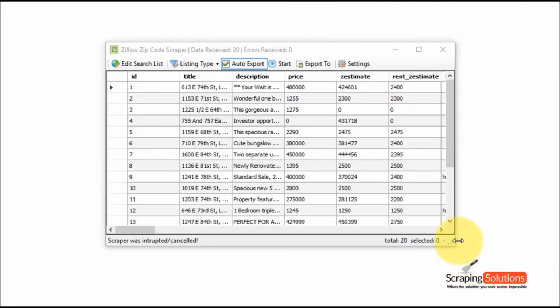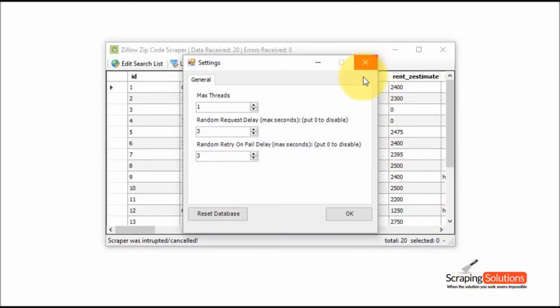Lastly, we're going to have a look at the settings and take a look at some of the options in there. The max threads, this is useful if you want to speed up the data extraction process, but as a warning, using multi-threads can block your IP quickly, so it's best to use one thread only. The random request delay, this means how many seconds it will take to extract one record. You should use random request delays to avoid an IP block.